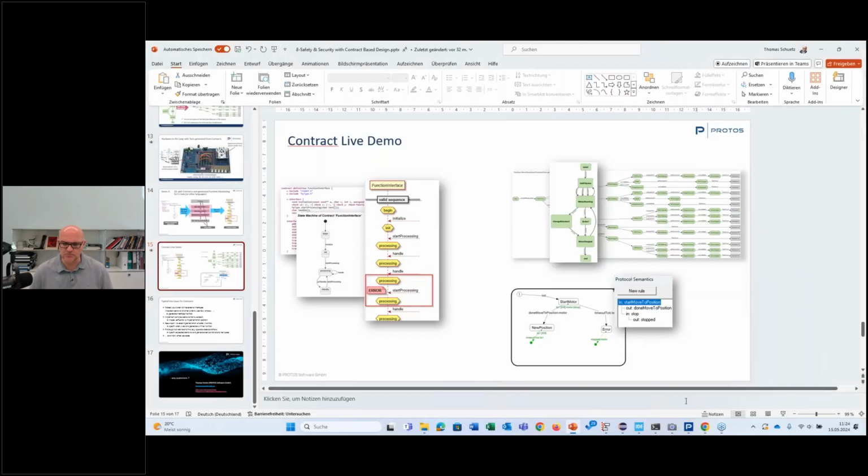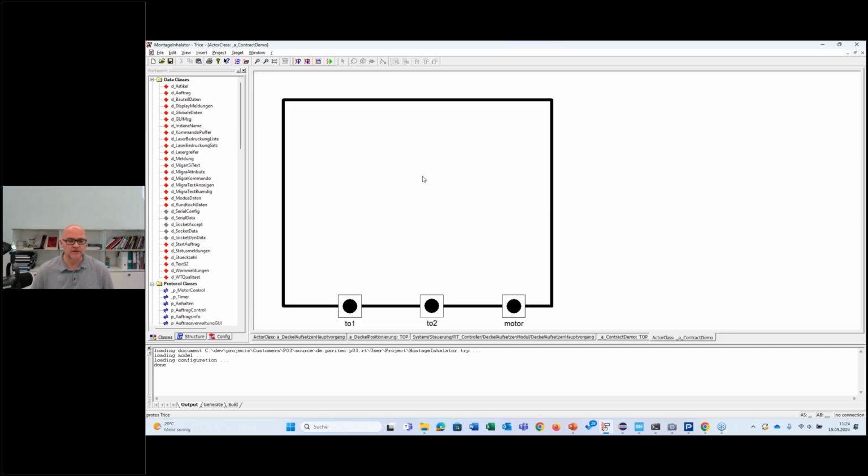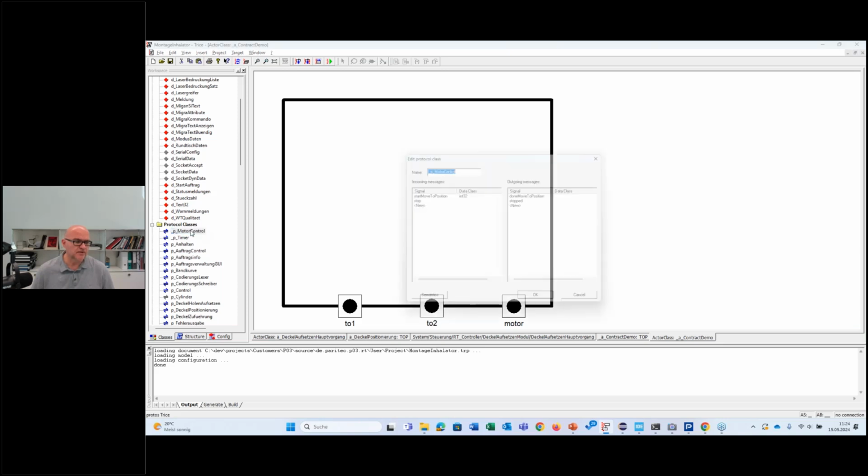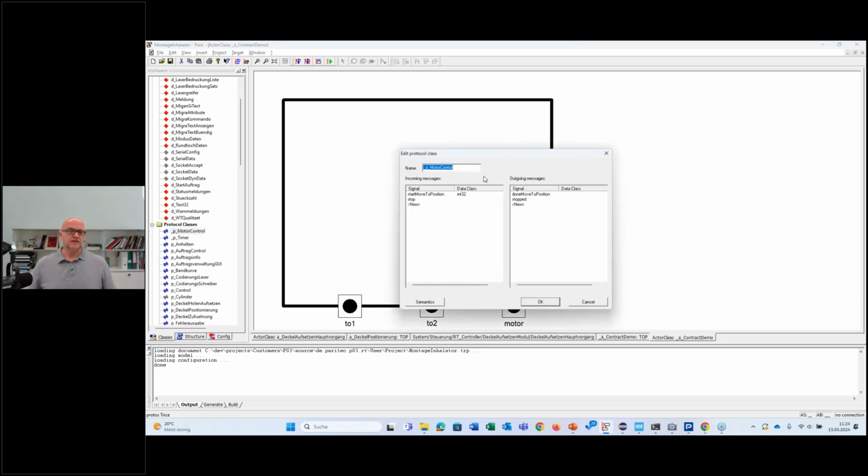Now I'm going to jump into the first demo that's on model level. So here I created a little component. That's, for example, here in this case, a motor control component. The motor component can handle a start move to position, answers with a done move to position, and I can stop it, and then I expect a stop. But that's only the description of the API.